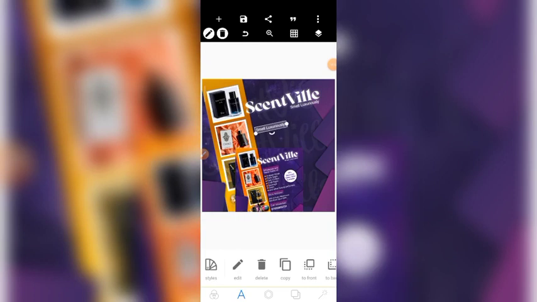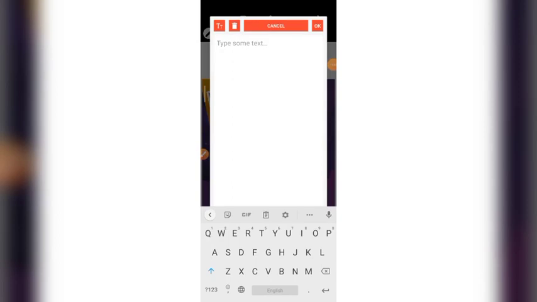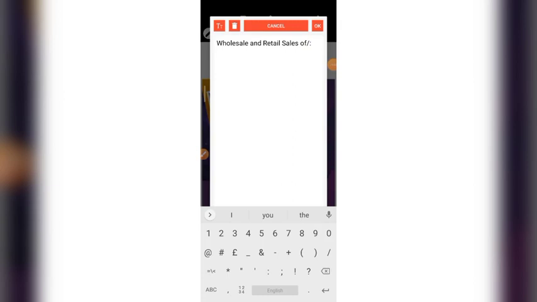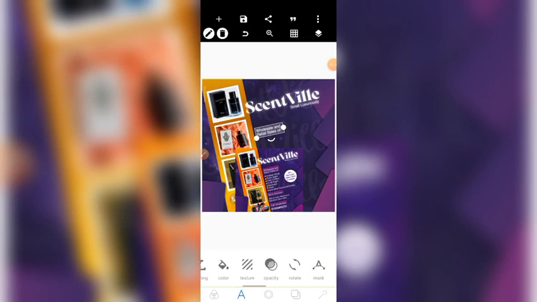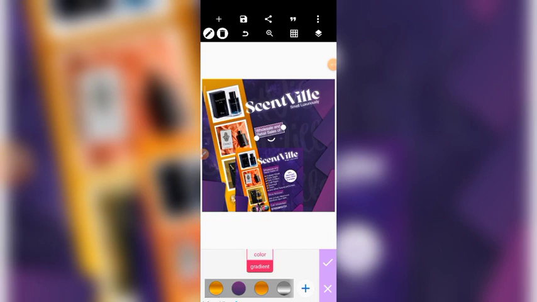So the next thing, I wrote wholesales and retail sales of. Then I gave it this. I'm sorry, not this one, this should not be there. Let's see this one. Okay, perfect. And then I reduced it like that, and I came to text background, and then I gave it this gradient color. Yes, I gave it the gradient color.